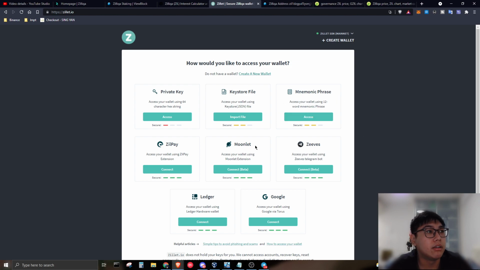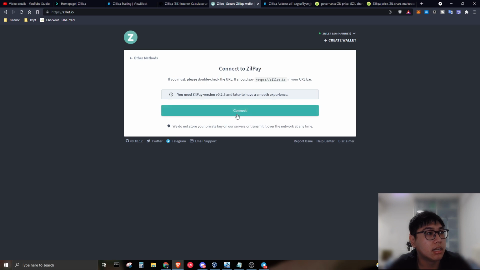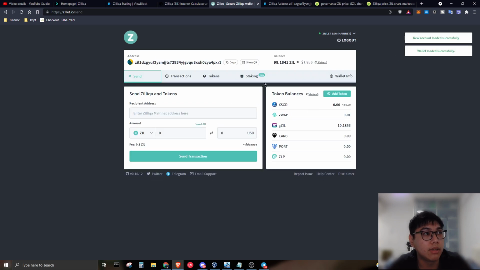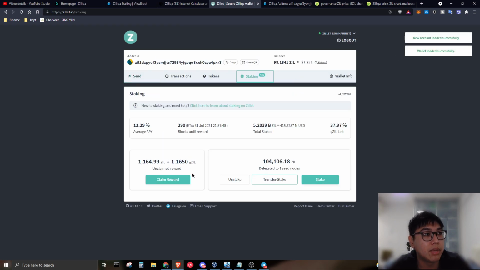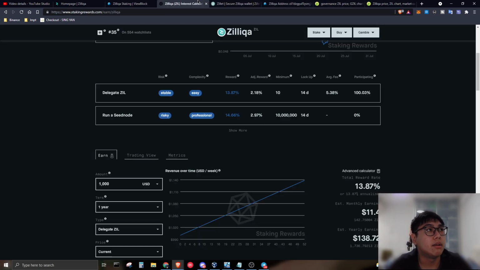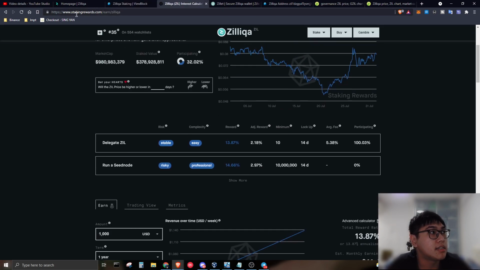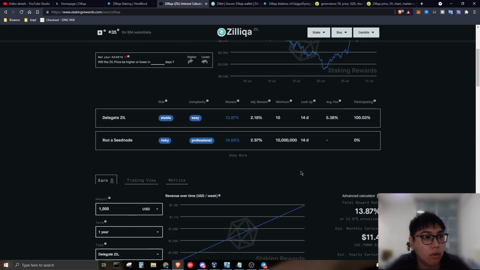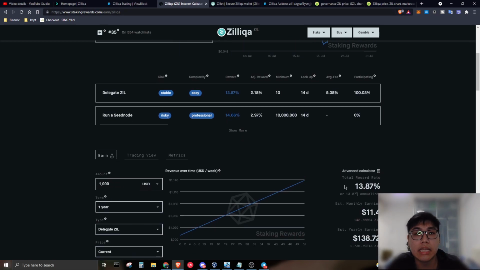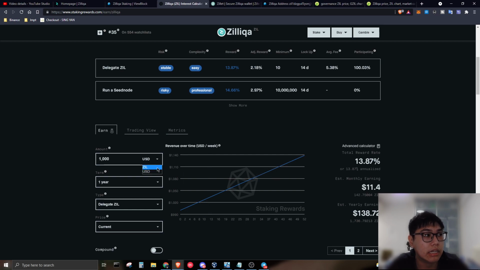So over here, if you want to set up a wallet, just click on connect, and once you have connected your wallet, you can head over to the staking itself, and from there this is how the ecosystem looks, the interface. After that, we are going to talk about the staking rewards. On stakingrewards.com, there's a page for Zilliqa staking, and from here it can determine how much you're going to earn and so on.